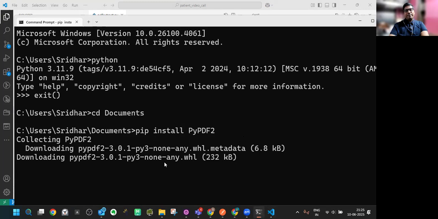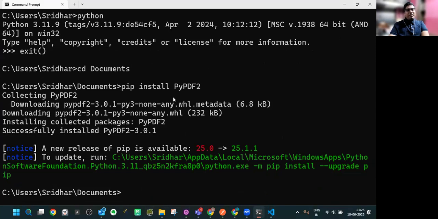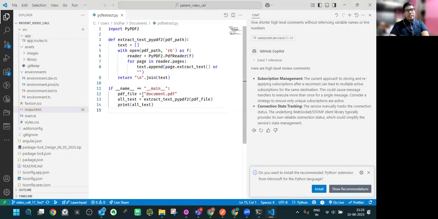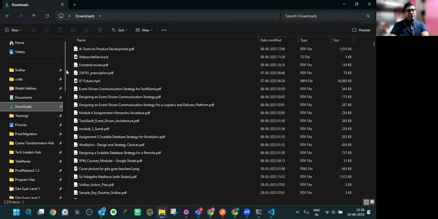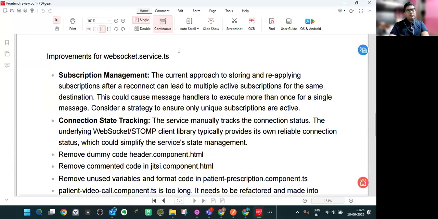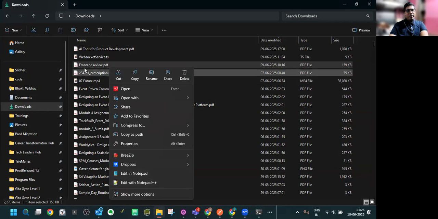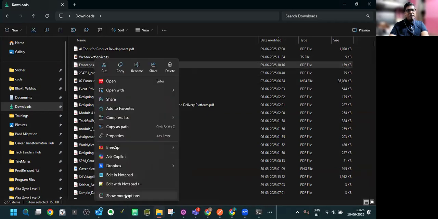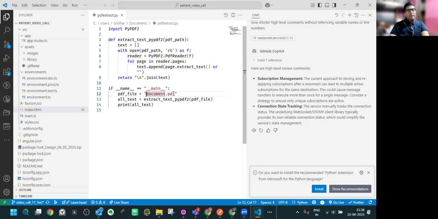So it's downloading that. Let's just wait for this. Okay, done. Now see, I know a little bit of Python, but I'm just relying on whatever they have given here. So right now I'm going to modify this text here. It's saying document.pdf. Let me take one PDF here. Go to documents, downloads. Let's take some PDF here, front end review.pdf. Let me get this name, right click and say more options, properties, copy this and paste it here.